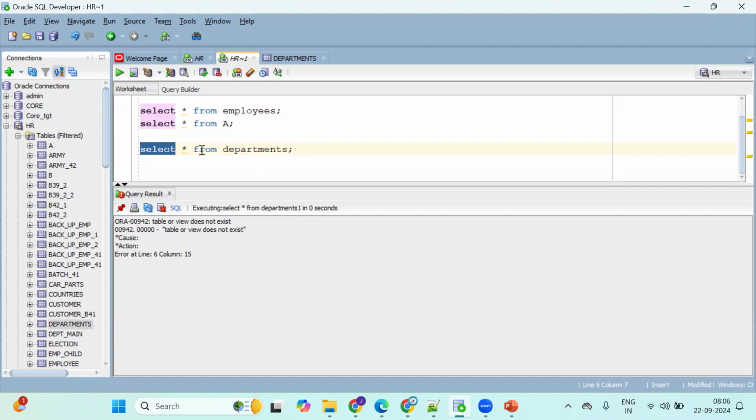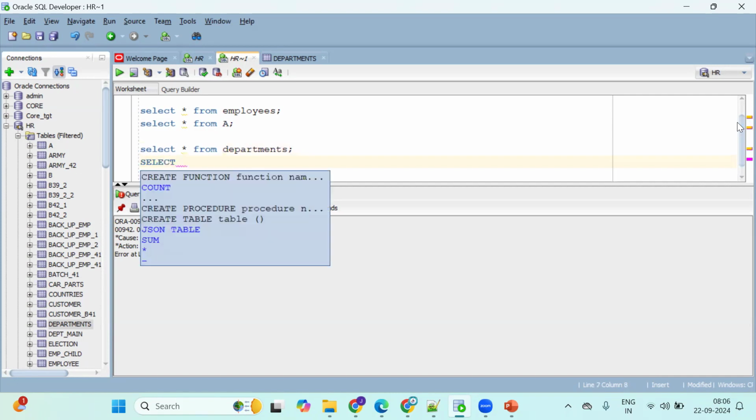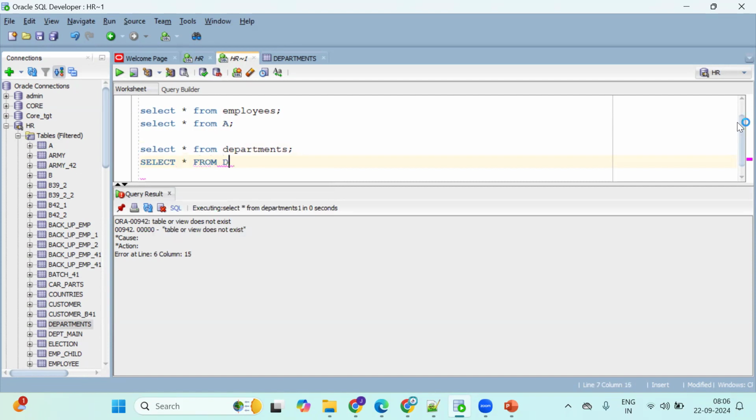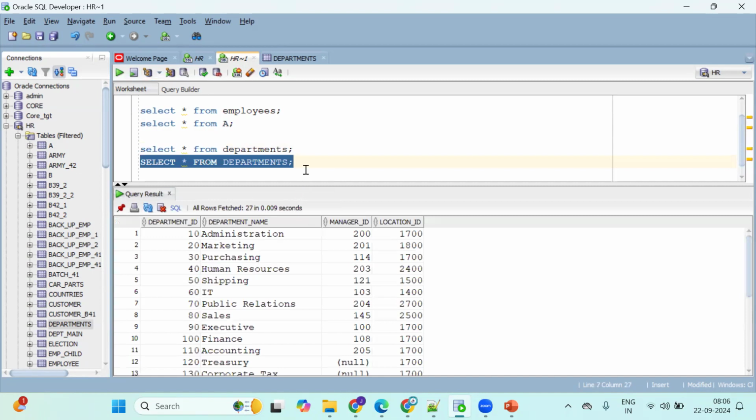And you can write in uppercase, you can write in lowercase, all these values. Consider that I'm writing in uppercase: select star from departments. So lowercase and uppercase are both fine here. It's not case sensitive. Fetching data, retrieving data is not case sensitive. So this is the way you will be able to fetch all the records.